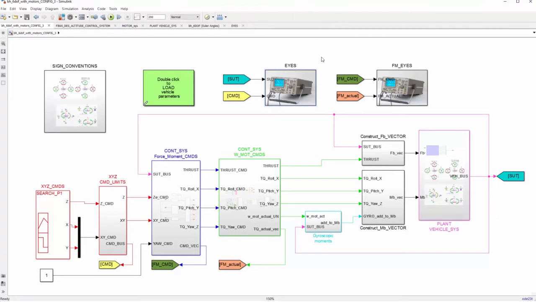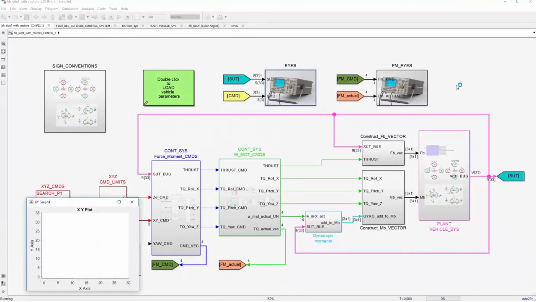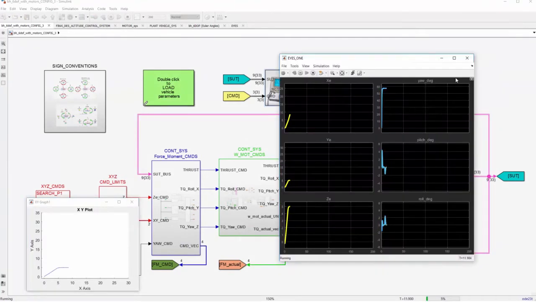Once we've built the model, it's simulation time. We run a simulation by simply clicking the Run button. In Simulink, simulations are performed using a series of discrete time steps until a final simulation time is reached. At each time step, the blocks in the model update their output signal values. We can also visualize the results of our simulations.